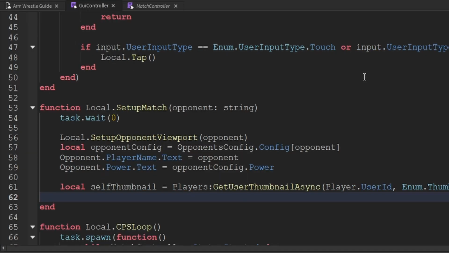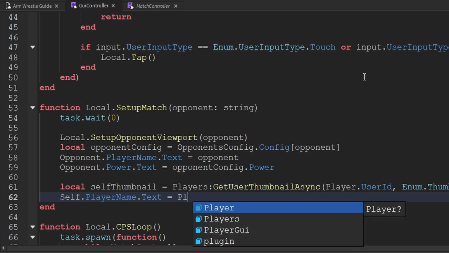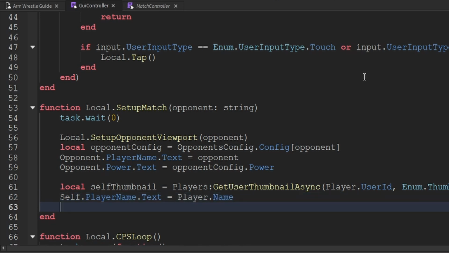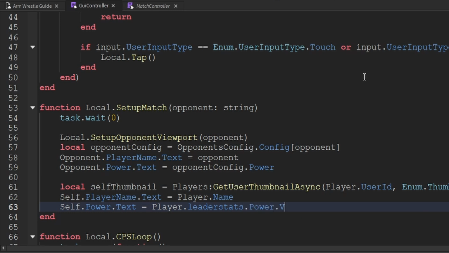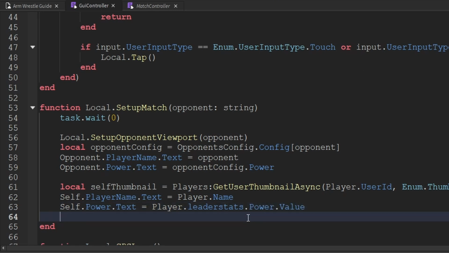Now let's go ahead and begin updating a bunch of different things inside of our self frame. So the first thing that we'll update is actually our player name. And of course, what do we want to set that to? Well, we will set it to our actual player's name. Then, just like the opponent, we also want to update the text of the power text label. And how do we get the player's power? Well, we say player.leaderstats.power.value. Then we want to update the image label inside of the self frame as well to display our own headshot. Now the image label inside of this frame is called headshot, and we want to set the image property of it. And we'll go ahead and set that to the self thumbnail variable that we just created.